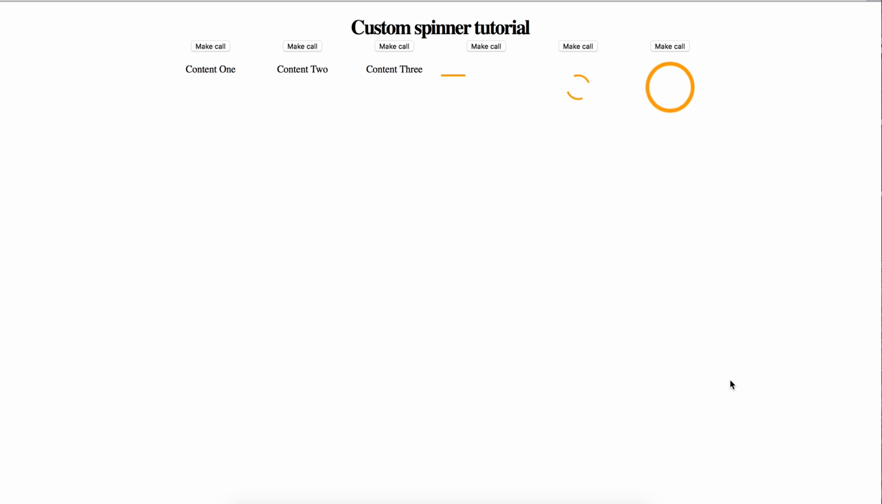So I think this is really neat. Whenever an API call has been made, you can show the spinner, and when the API call is done, show the content again. So alright, that was the spinner tutorial.